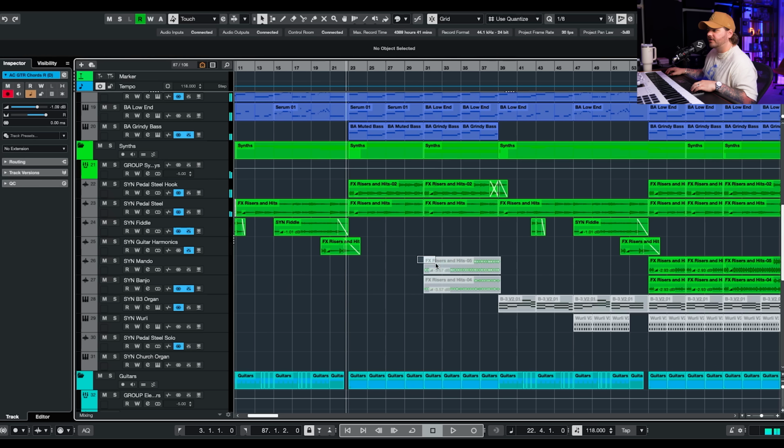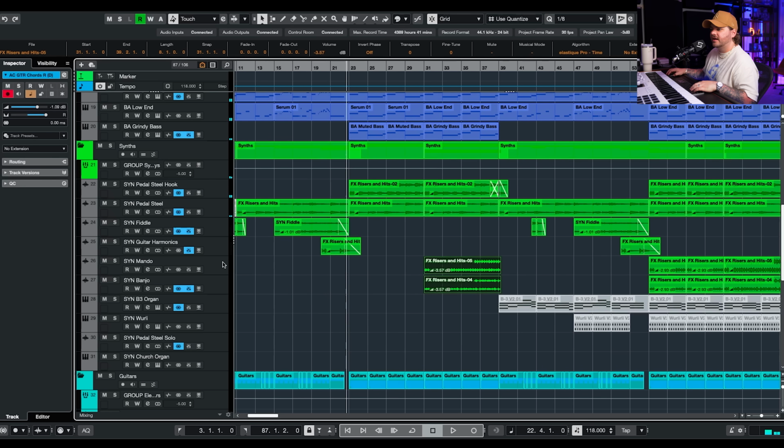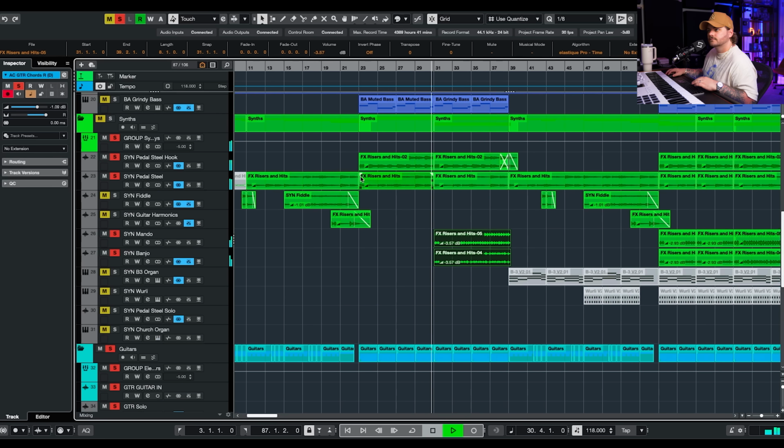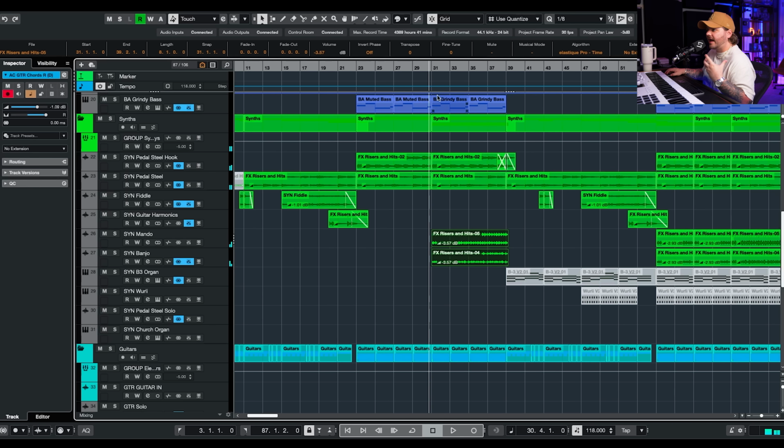Starting to get repetitive right around here, so that's where I'm going to add in new things. I'm adding this banjo and this mandolin just to give us a little bit more rhythm. It's subtle, but little things like that can really just wake a listener's ear up.